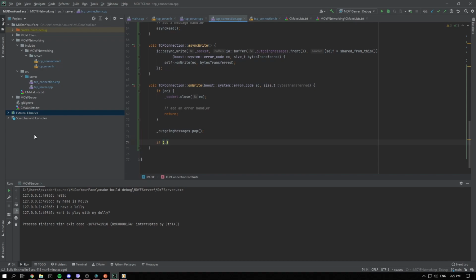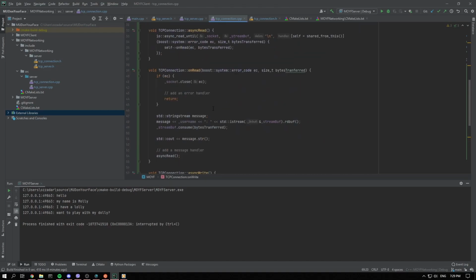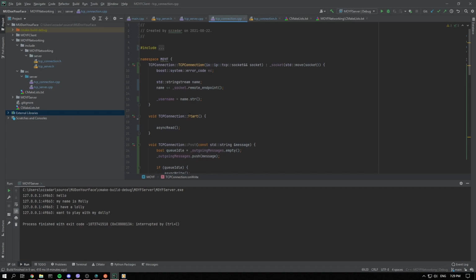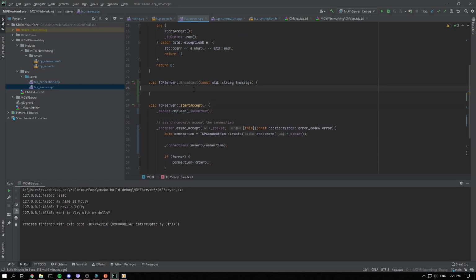So if not outgoing messages dot empty, we will say async write, and we will continue the loop. And that's our entire write loop. So now we will be able to write to the client. Now for this to work, we are going to need to implement our broadcast function here.